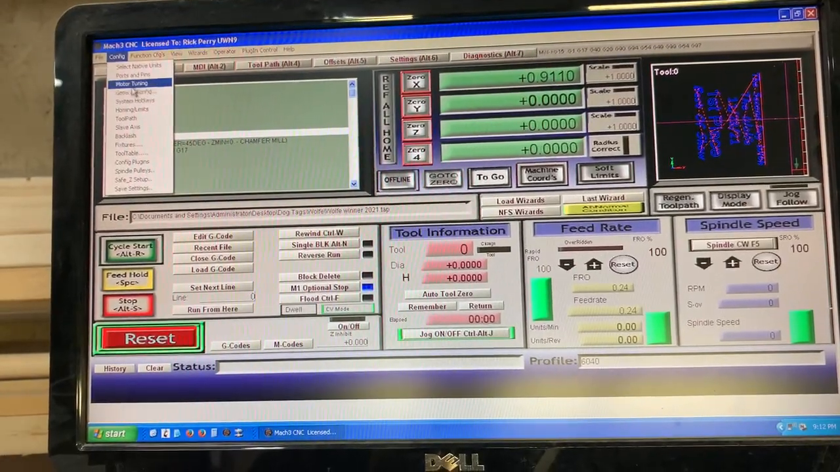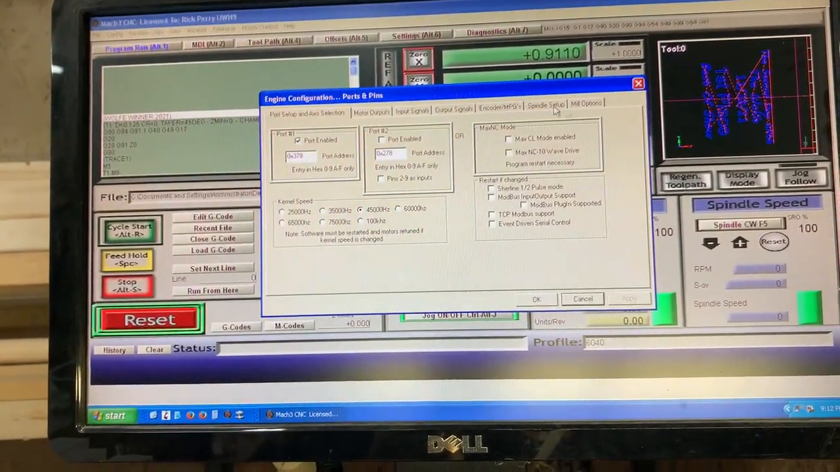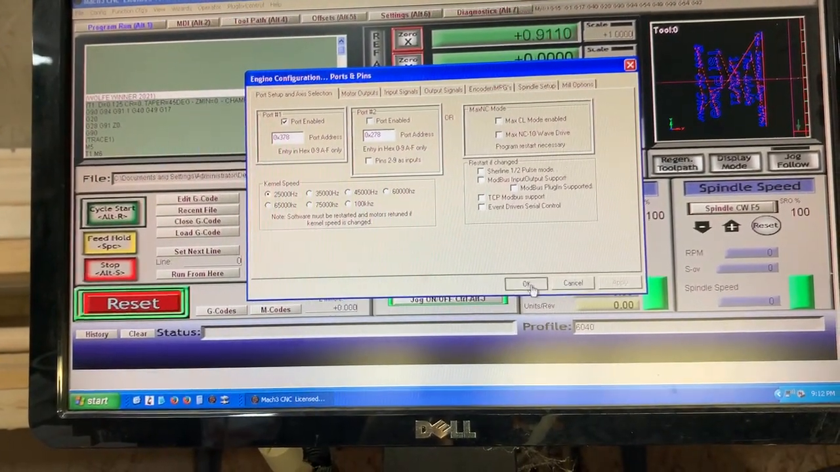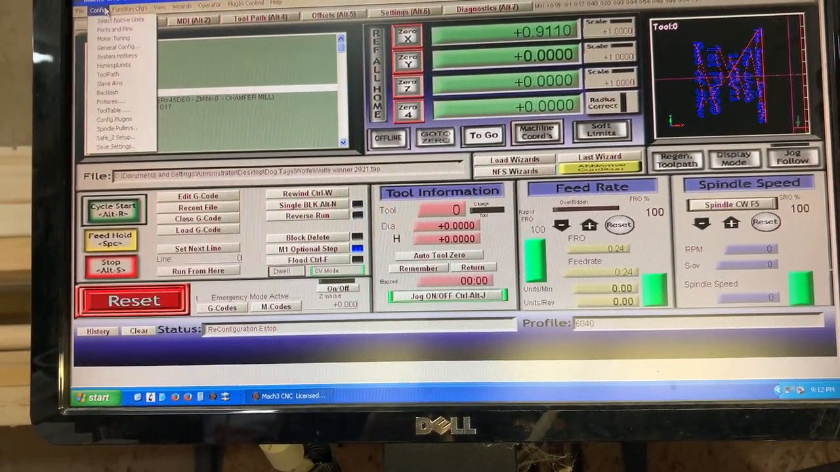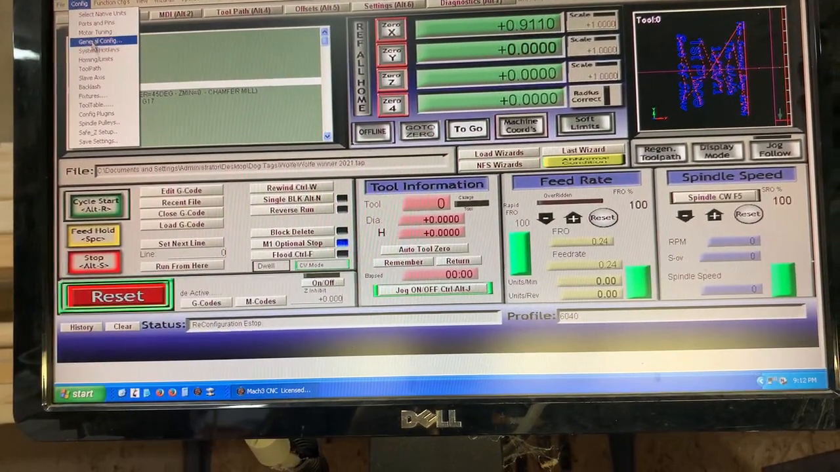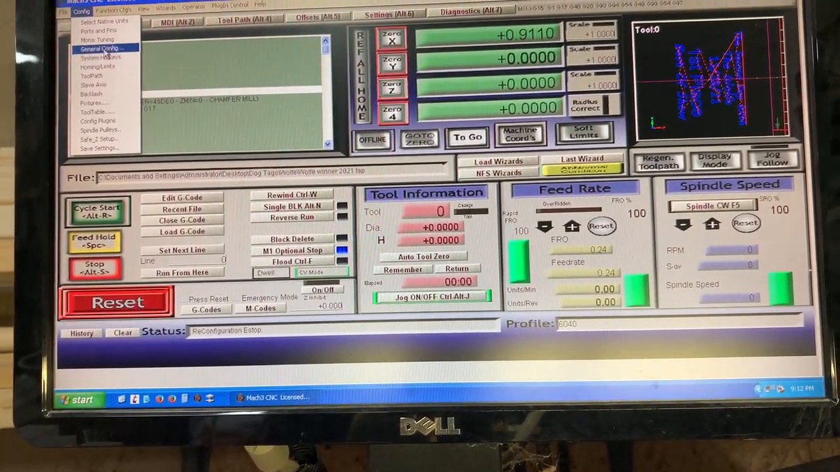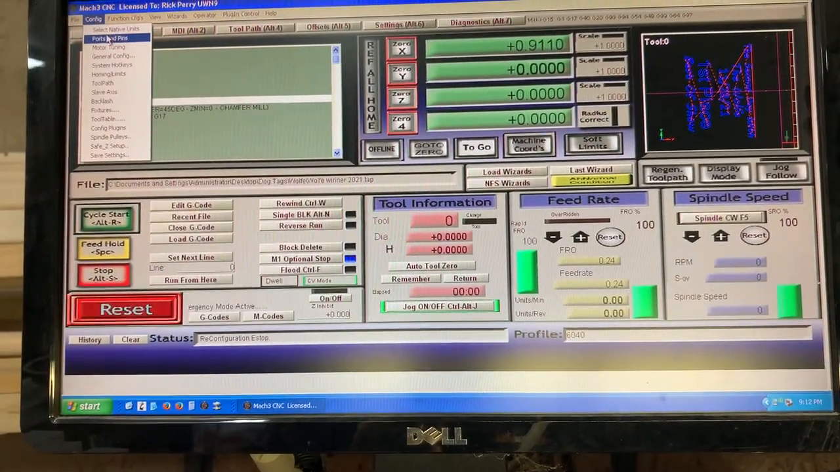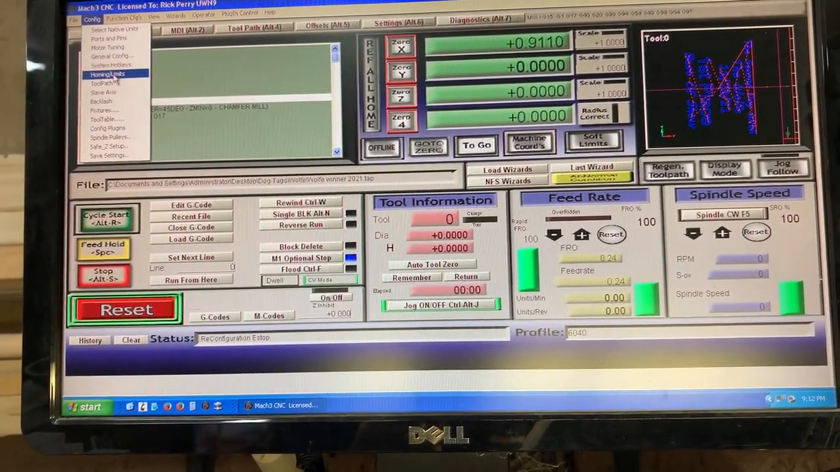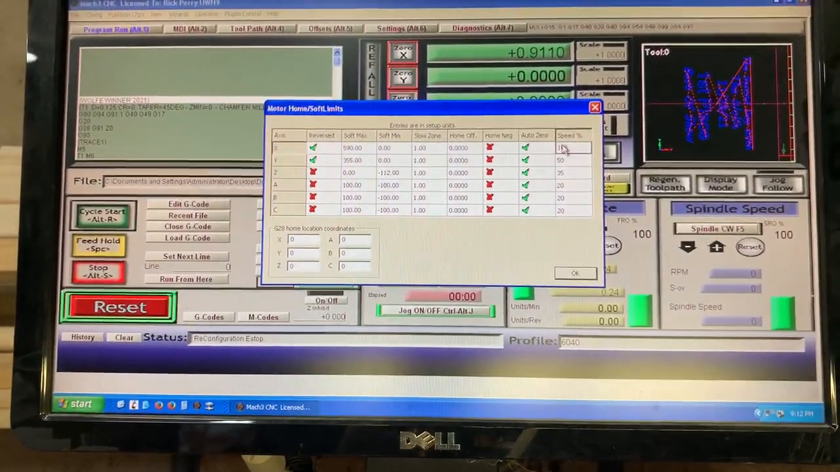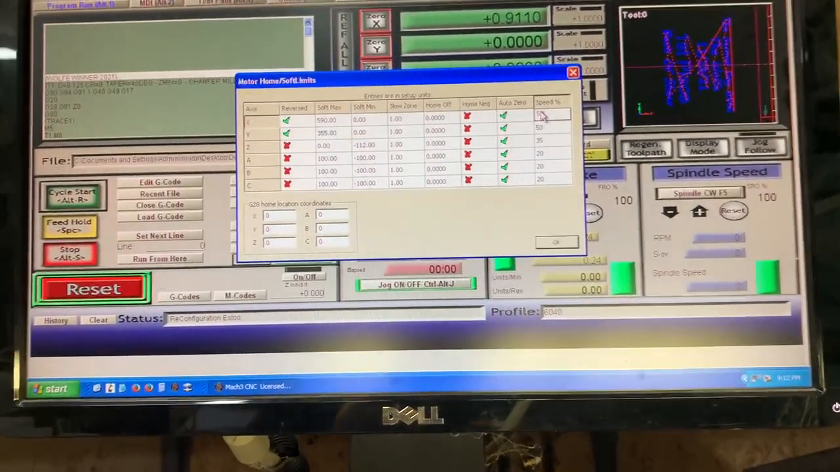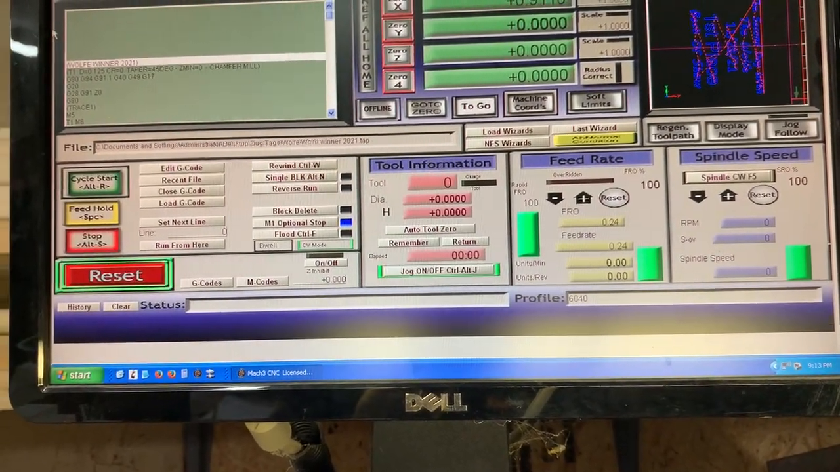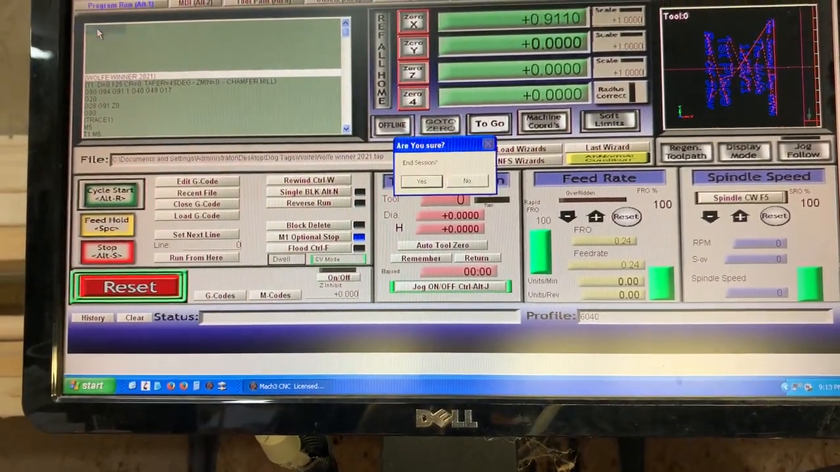So let's go back to ports and pins, set our kernel speed back to 25K where it was at. Let's go back to, not there. Homing limits. I'm gonna take this back to the 50, like it was. Hit okay. And just for kicks, let's restart it.